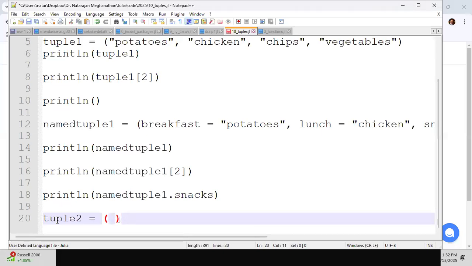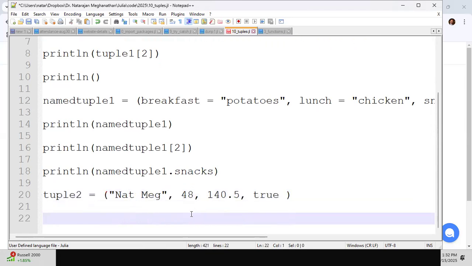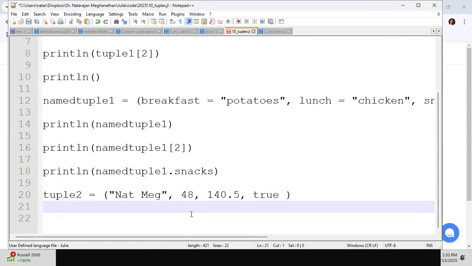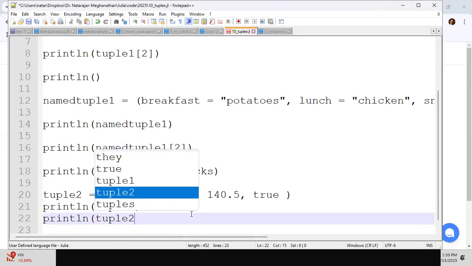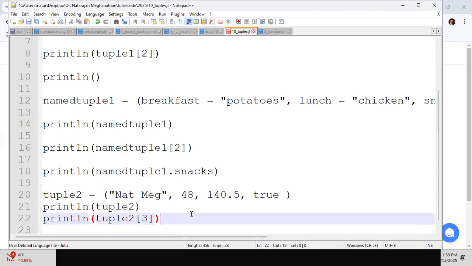Okay, so let's name things like this. That's my name here, and let's say age and weight, and let's say a boolean, so let's say true, something like this. So this is tuple 2, and you can say println of tuple 2, and you can also say println of tuple 2 of index 3.